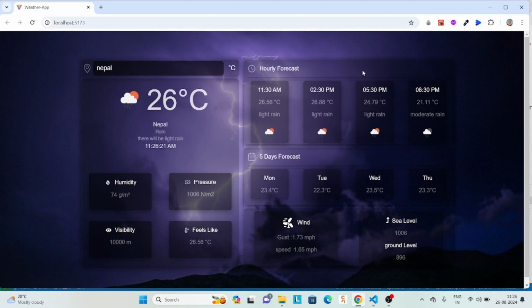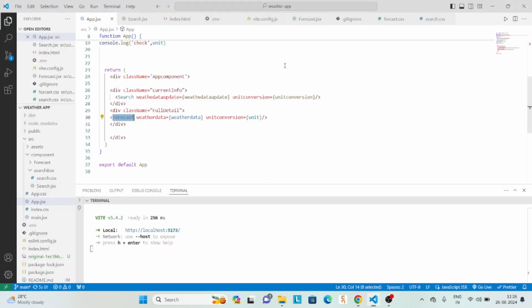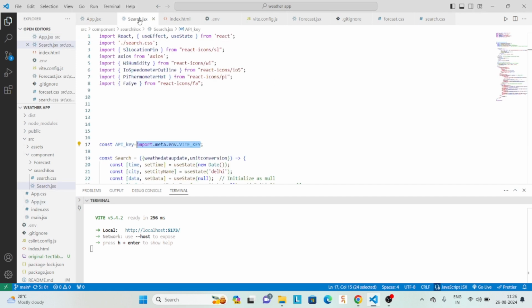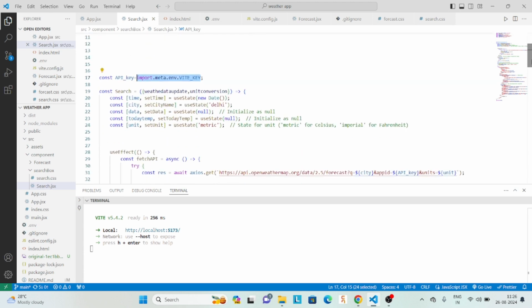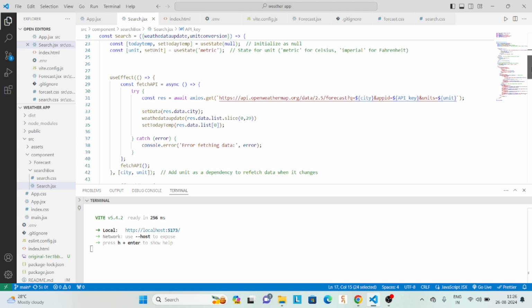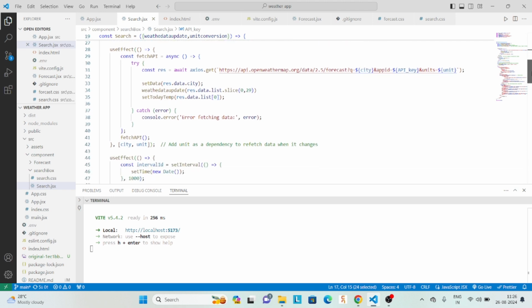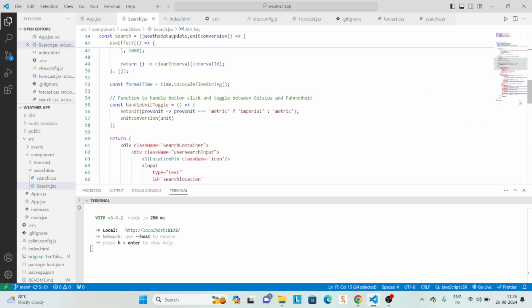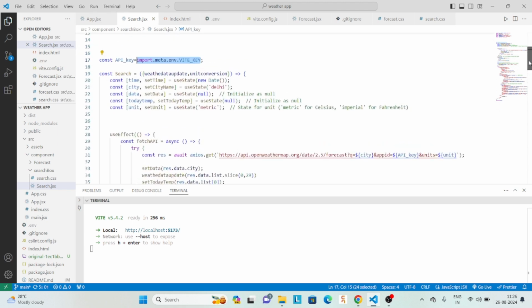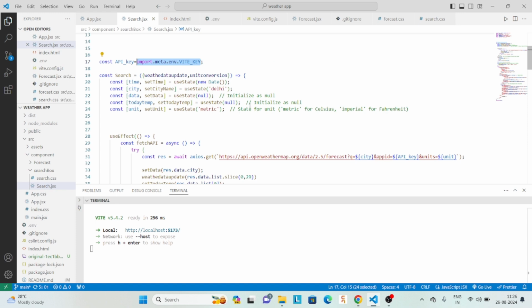So in the search component I have fetched the API. So all the details such as the temperature and the other details, pressures, all are displayed in this search container, and after that I am lifting the state. I am sharing the data from one child to another child.